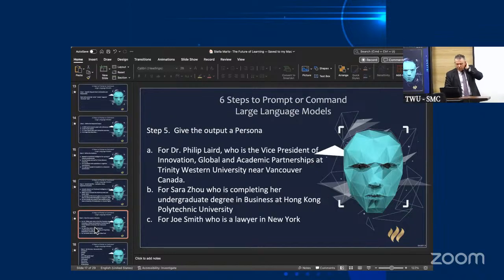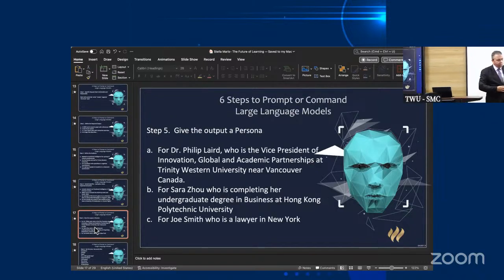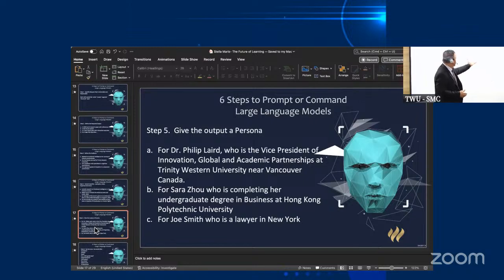Next. Persona. So for this one, let me give an example. Dr. Philip Rose, Vice President of English and Global Economic Partnerships, Trinity Western University in Vancouver. How do I put that in if I want it to write a speech for me? What's it going to do? It's going to find that.